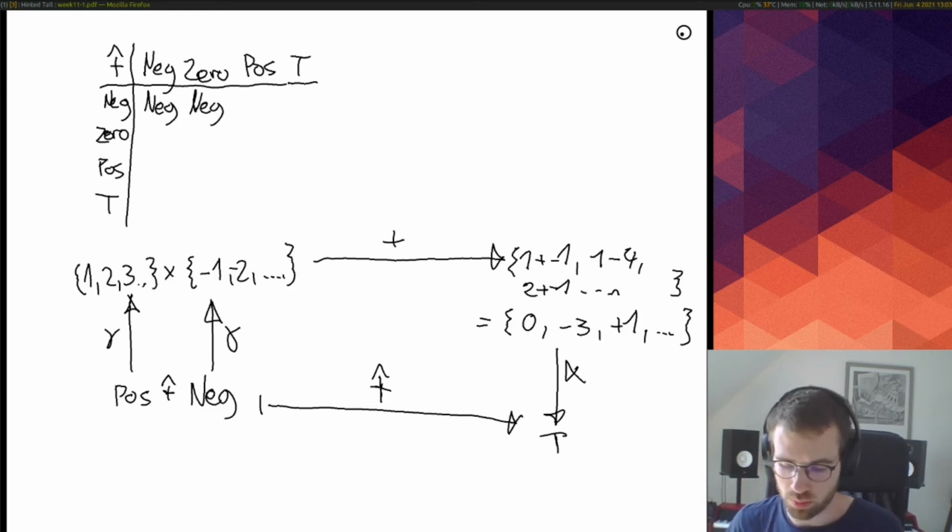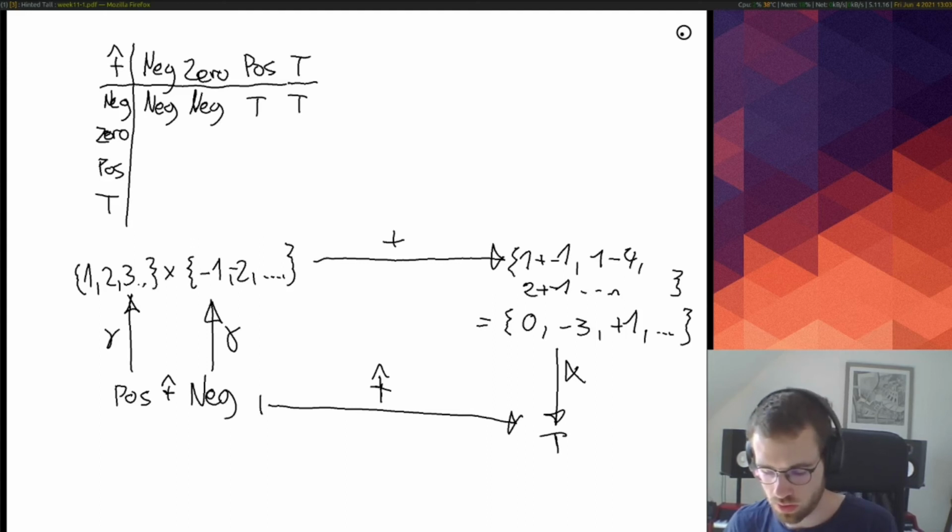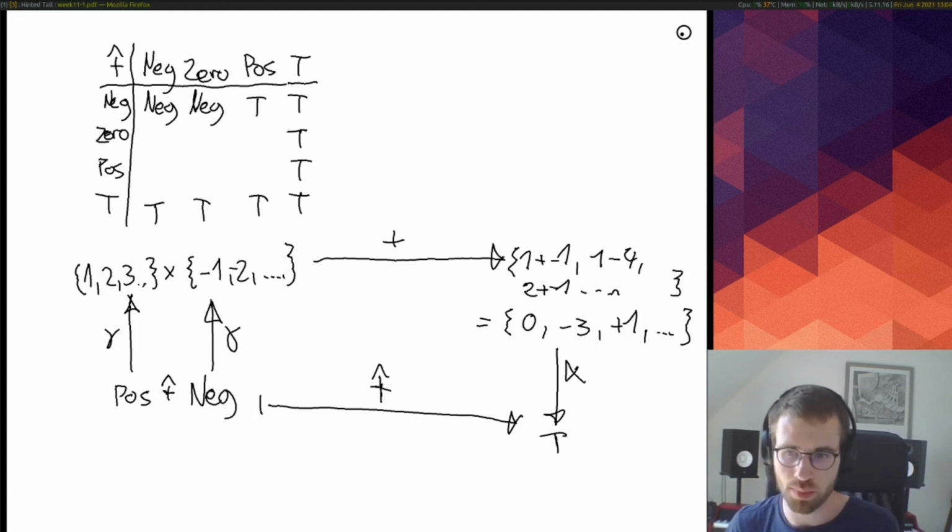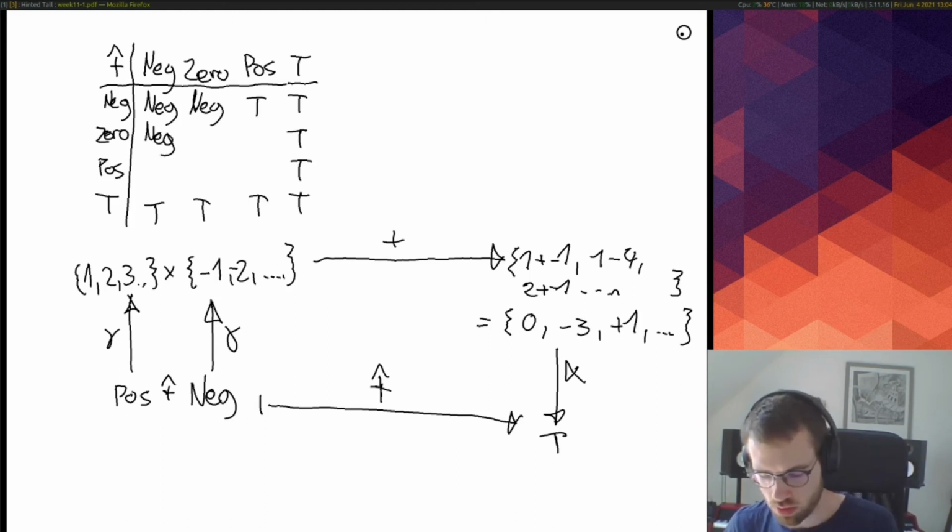And the example below shows that negative plus positive is top, and something plus top is also top. So here in this column we can fill out all the top values as well. Now let's do the second row. We have 0 plus something is always the other thing. So we have 0 plus neg is neg, 0 plus 0 is 0, 0 plus positive is positive.